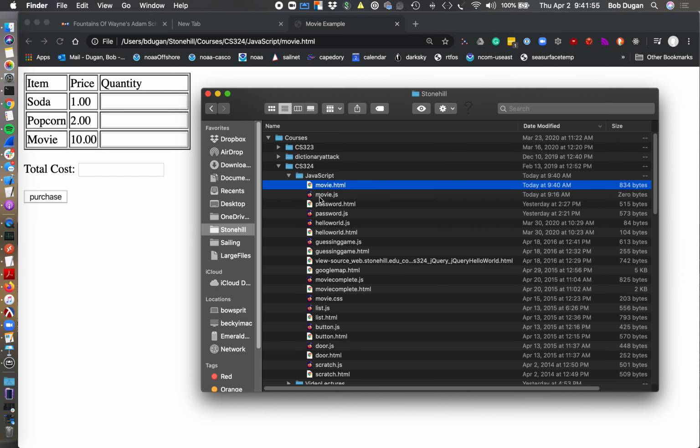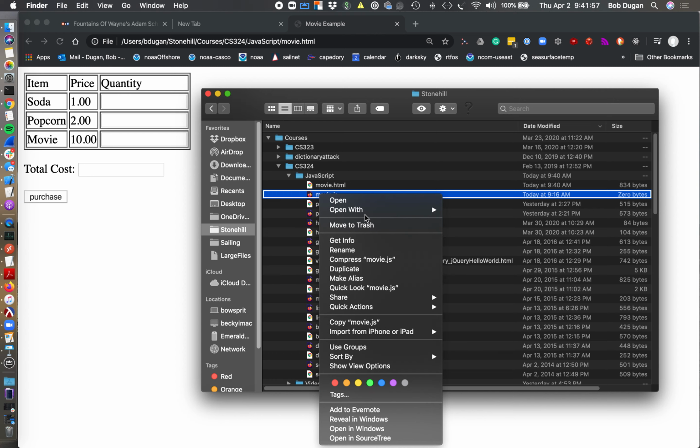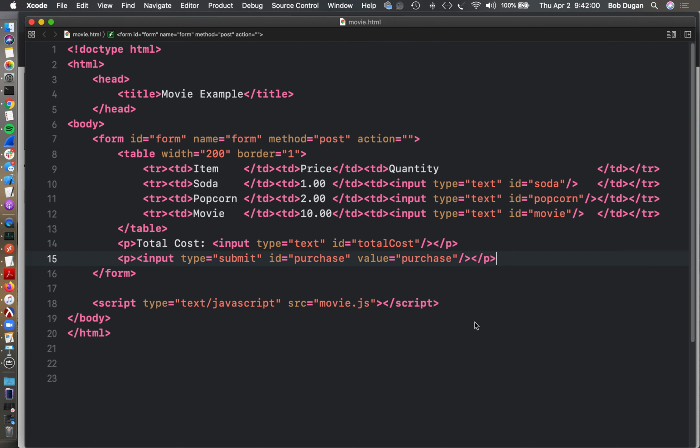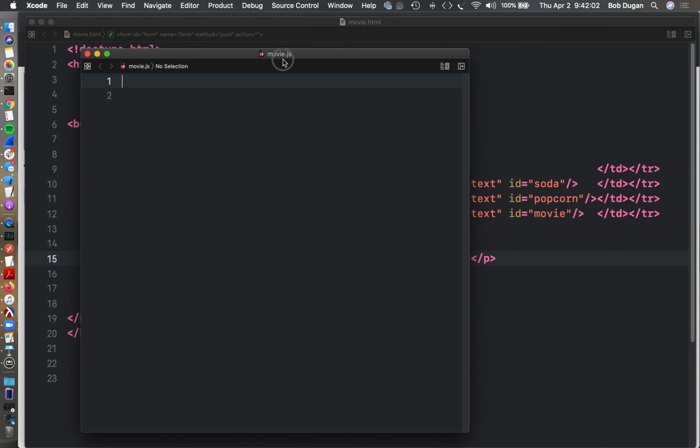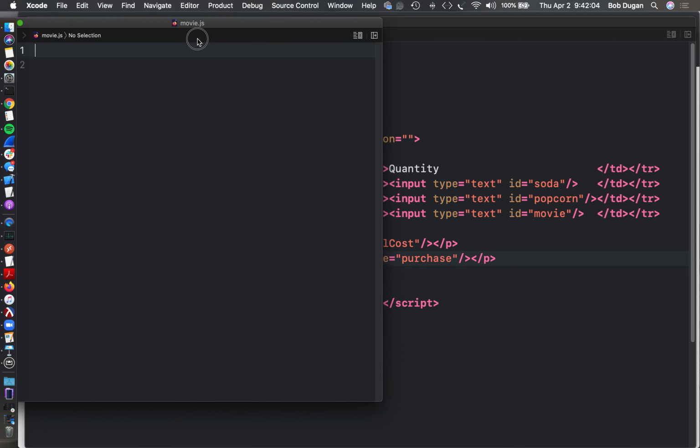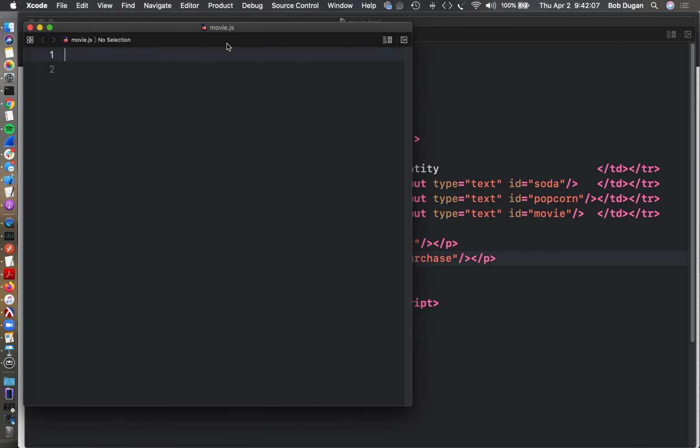All right, so this is a blank file right now, and I'm going to write some code now. What I'm going to do first is get the elements needed for the program. The elements needed for the program are the soda text box.